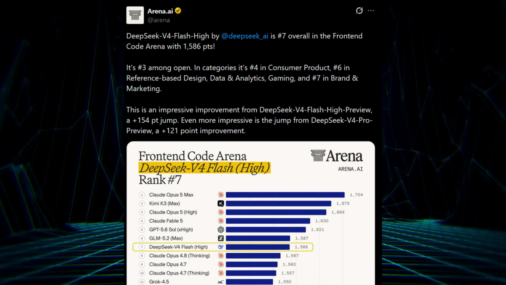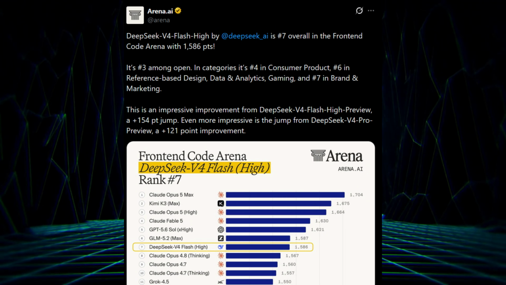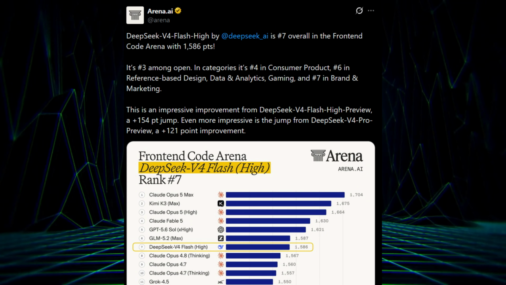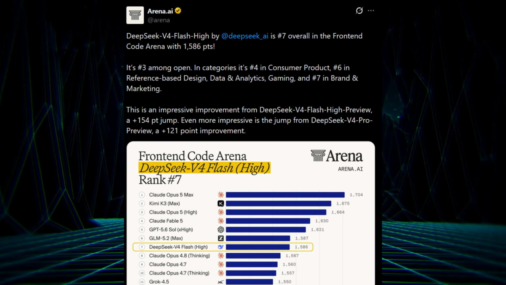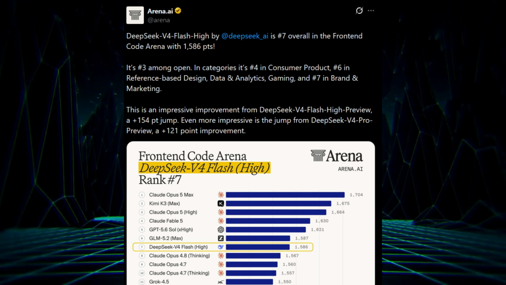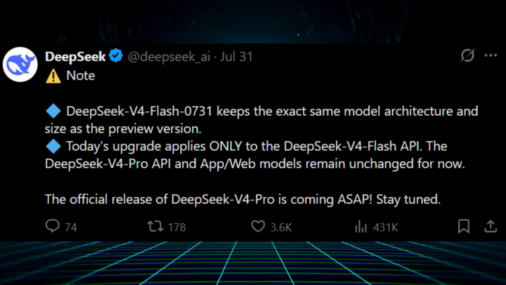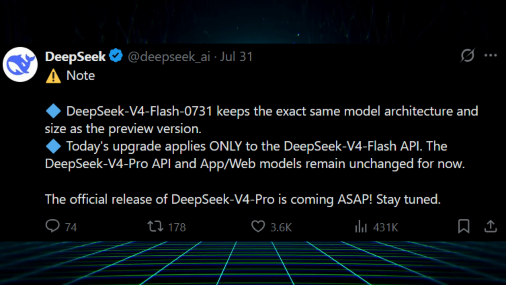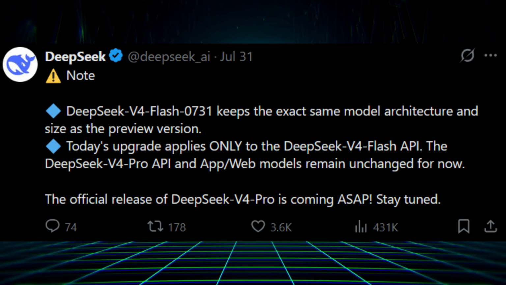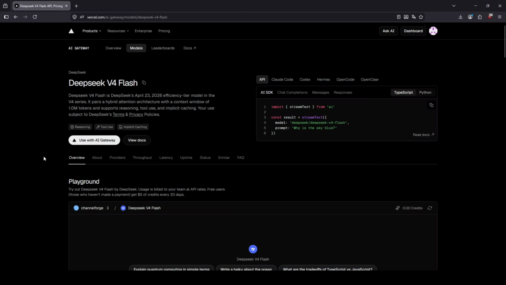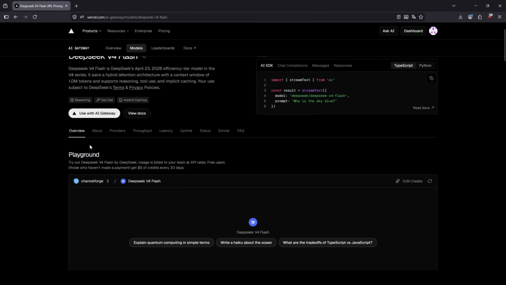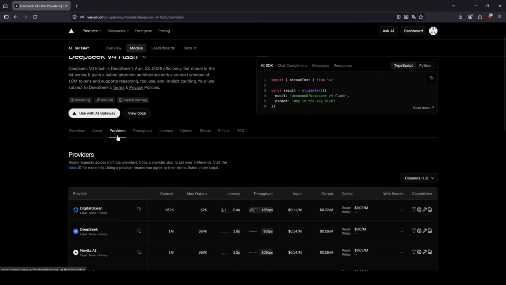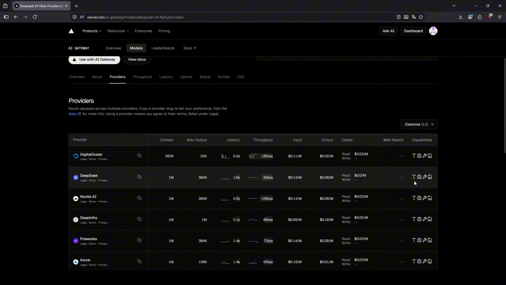It first launched as a preview around April 23, 2026, alongside the heavier V4 Pro model. Then on July 21st, DeepSeek pushed an official 0731 release of V4 Flash. So same architecture, but better post-training, agent behavior, and coding performance. And it's now being served as a default via their API.